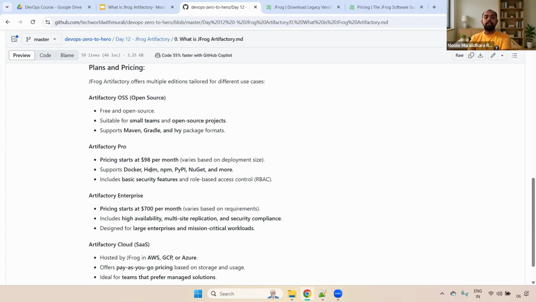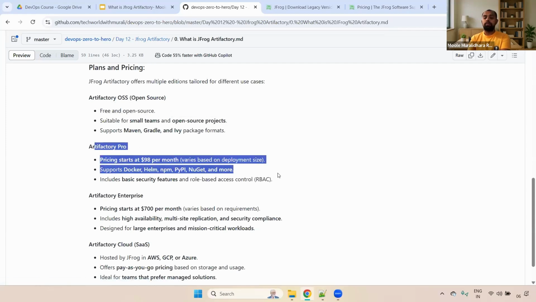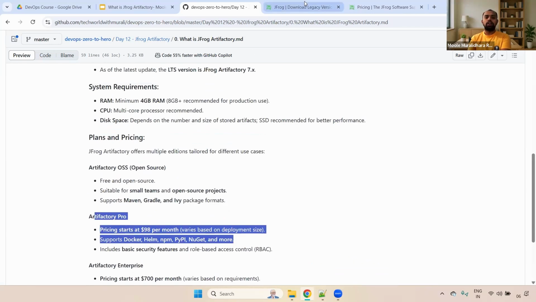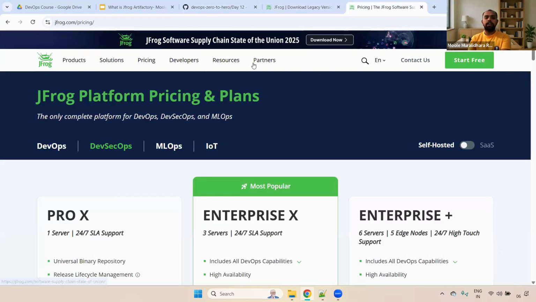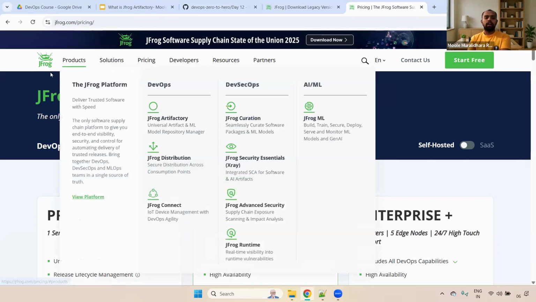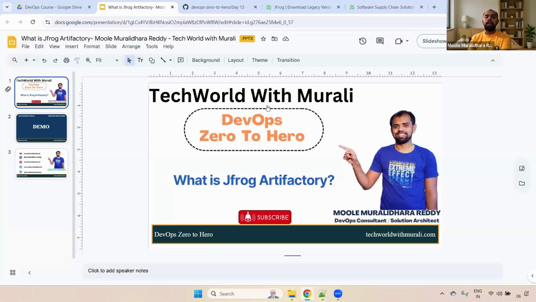The reason is, in case your organization has Node.js applications and you want to store npm packages, open source won't support that. That's why we always go with Artifactory Pro only. This is one example use case. Clear? Any questions? I hope you also saw the documentation, which is our official documentation, and we saw the pricing too.